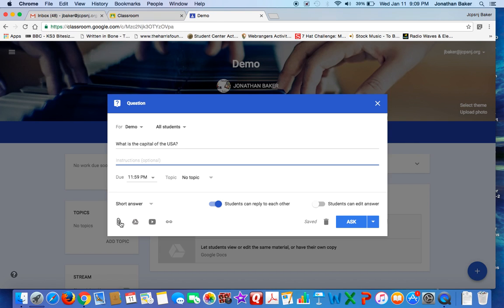And if you want to add a file to it, or if you wanted to add something from your drive, you could do it there. YouTube video, or just a link. Let's say you have a picture that you want to jog their memory or help them with that sort of thing. Now over here you can just click ask, and it will put it on the classroom stream in real time in the class. And then the students can reply to each other, which is really good for collaborating or just commenting or giving each other feedback.